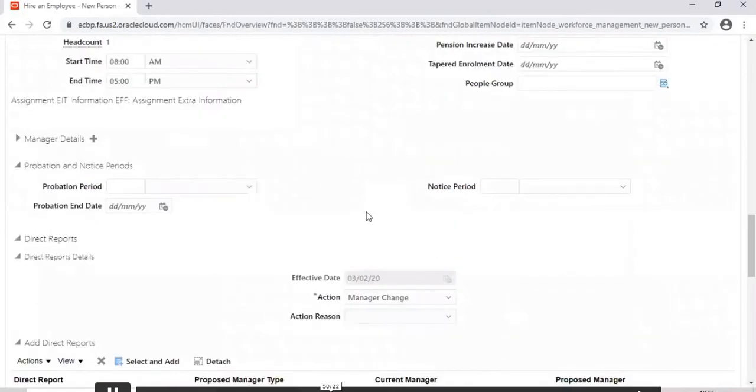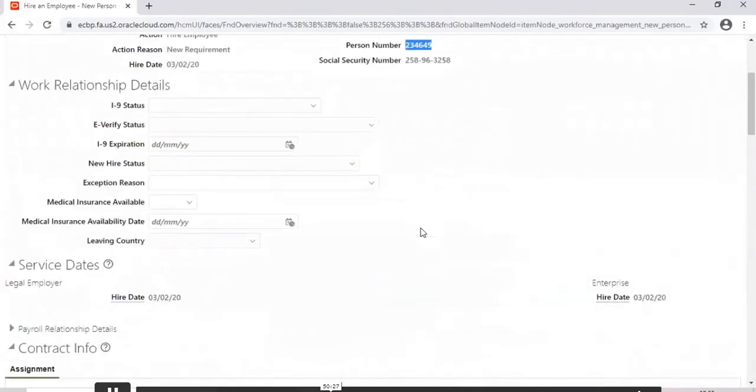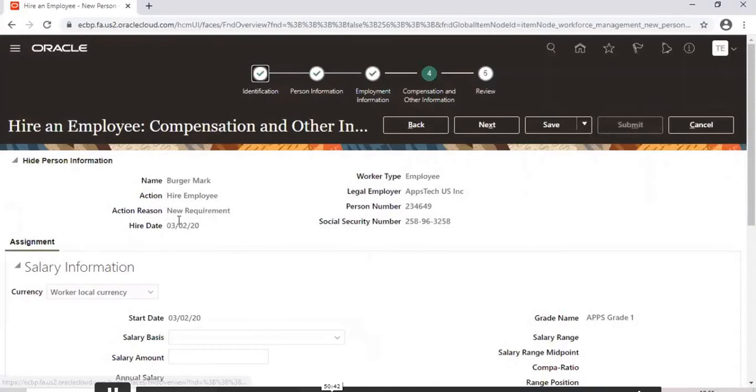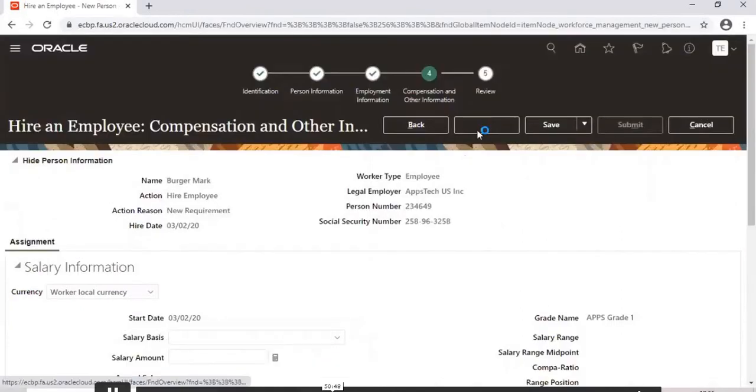So here I'm not going to attach payroll. I will show you another place. Once you hire, you can attach payroll information. Salary information also you can enter here directly when you are hiring. You can enter the salary basis and the salary amount and all. You can do that, or else I will show you once we hire, then we will enter his payroll information, his salary information and all. We will do that.